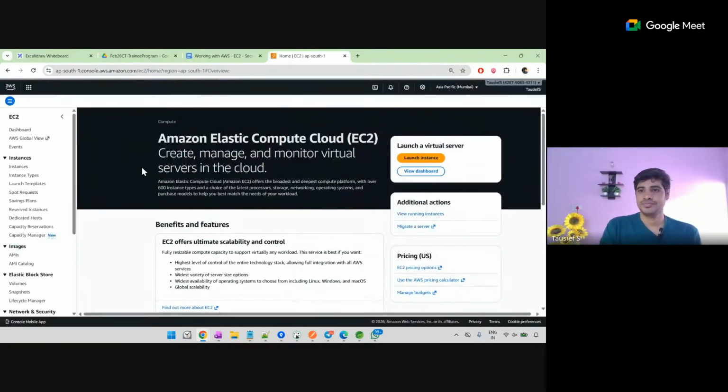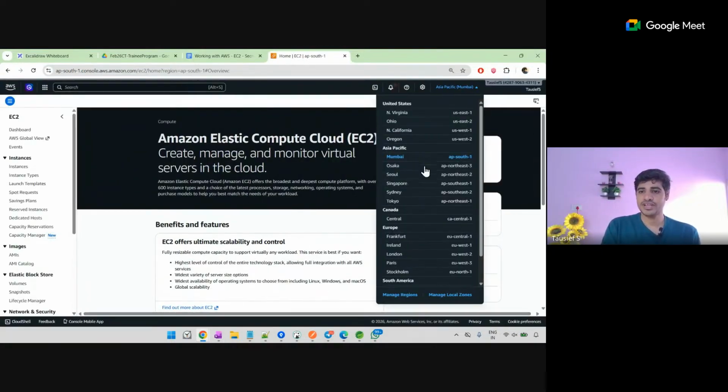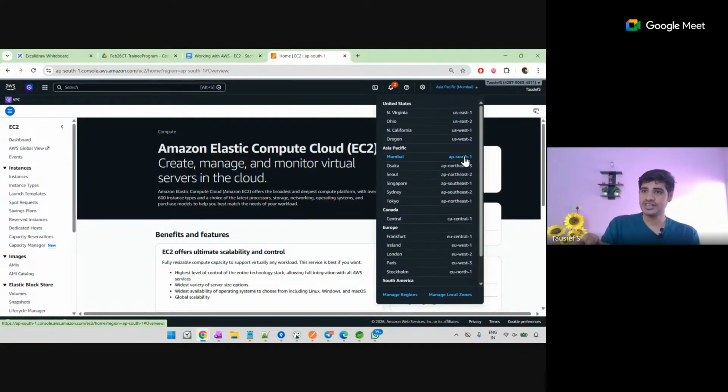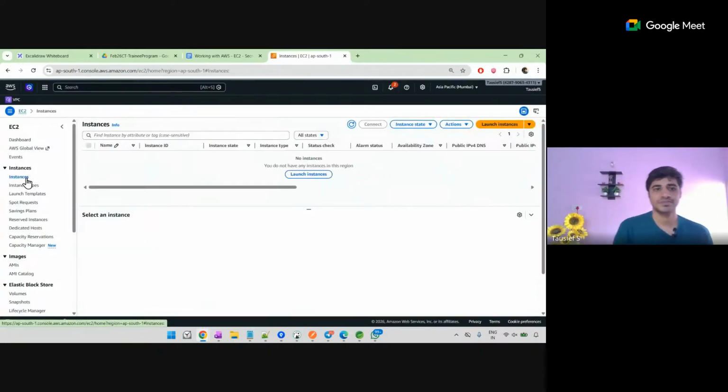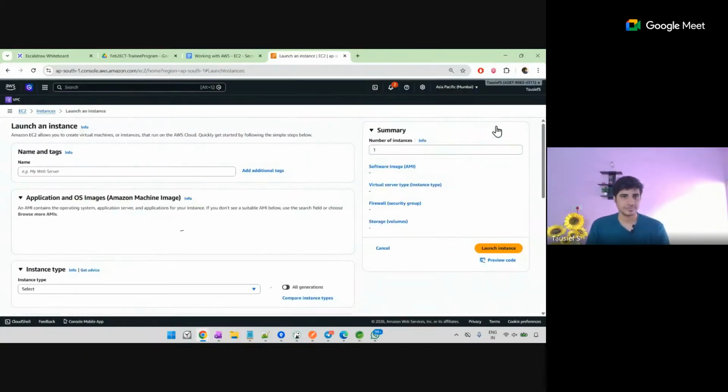EC2. We need to be careful. Everything, choose it in the proper same region, because region to region, some different connectivity setup might be required. So whatever you create, RDS and other things, everything should be under the same region. Let's say AP South 1. Okay, fine. Next, go to instances. Currently, there is nothing here. Launch instance.